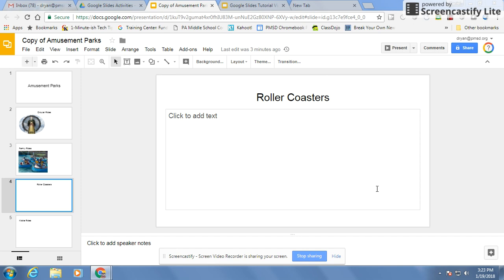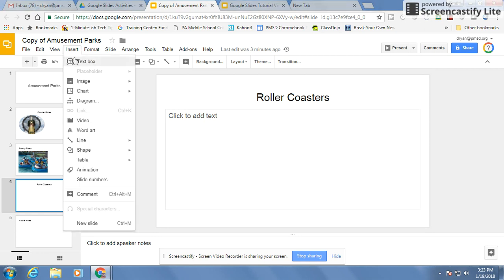This video is all about working with images in Google Slides. So I'm on the roller coaster slide right now. I want to find some images of roller coasters to add to this slide. To start, we go up to the Insert menu because we're inserting an image. Go down to the Image tool and come straight over and click on Search the Web.